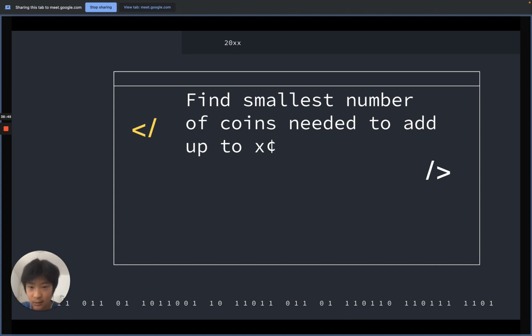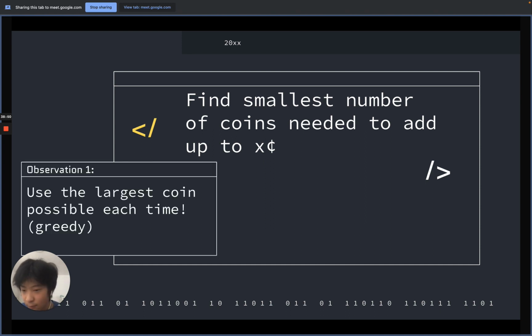So if we wanted to use the minimum number of coins, our first observation is that each time we use the largest possible coin. This idea of always using the largest or best possible solution at each step is something called greedy. It's a greedy algorithm, which I'll be talking about more tomorrow. But the first observation we have here is that we always want to choose the largest coin, right? Because we want to use the minimum number of total coins, so we want to reduce the amount of change we have as much as possible.